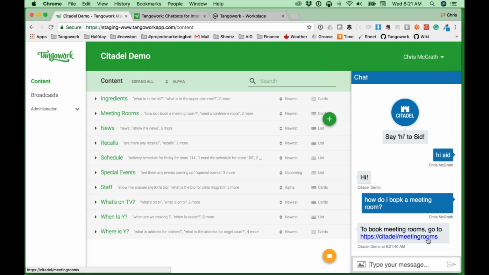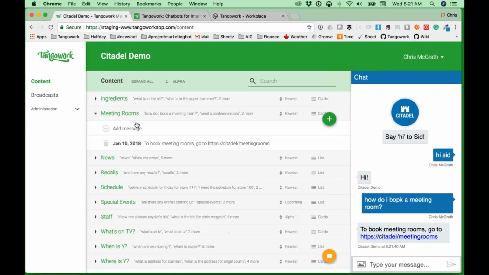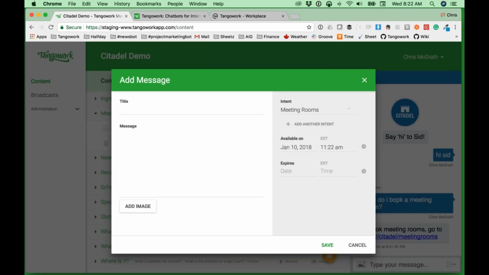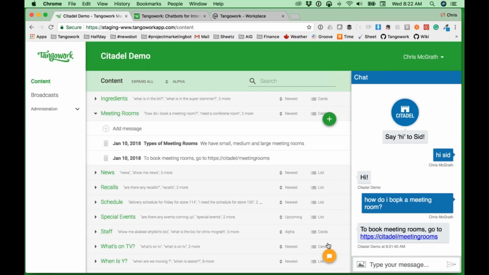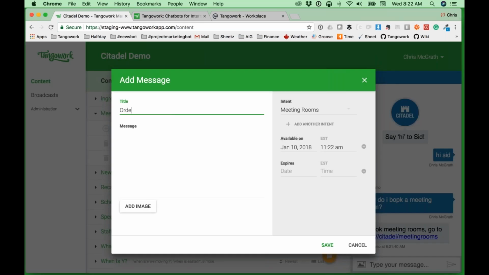Okay, great. Well, imagine that we had done this and we realized people want to know a lot more than just this. Maybe they want to know what kinds of rooms we have. So if I expand this a little bit and add a new message, let's give it a title, types of meeting rooms. And we have small, medium, and large meeting rooms, right? I'm sure your response will be a little more sophisticated than that. Maybe we want to talk about ordering food.